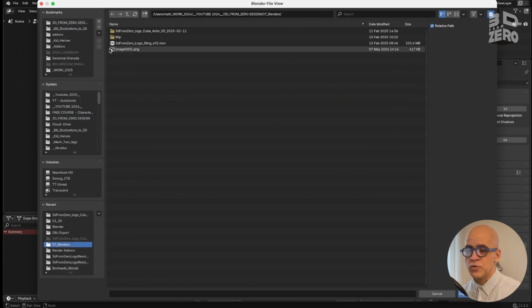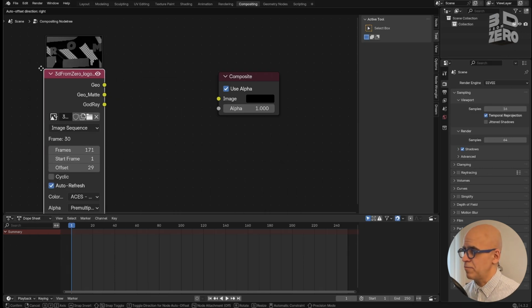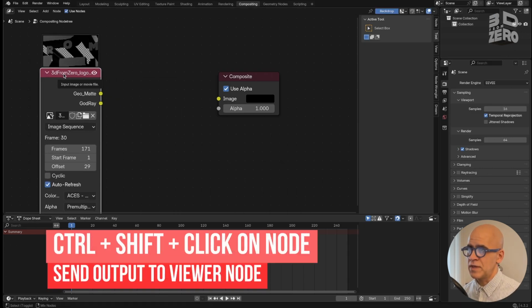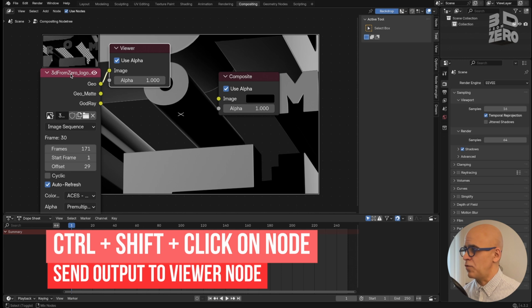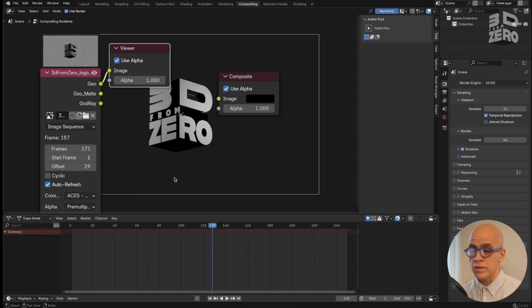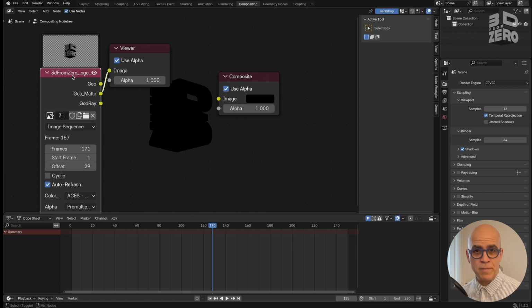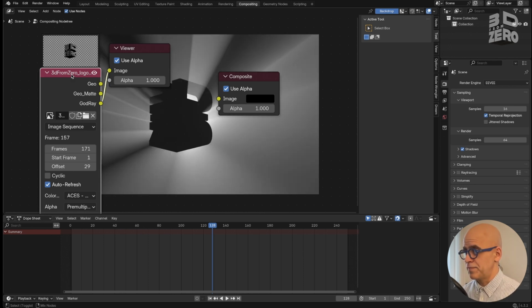Now, if I Control Shift and click my image sequence node here, you can see I've got three different layers. I've got my logo layer, I've got a matte or a mask for it, and I've got this volumetric light.